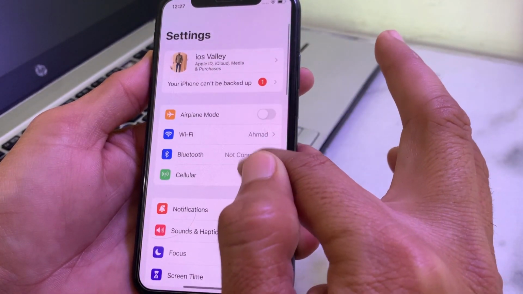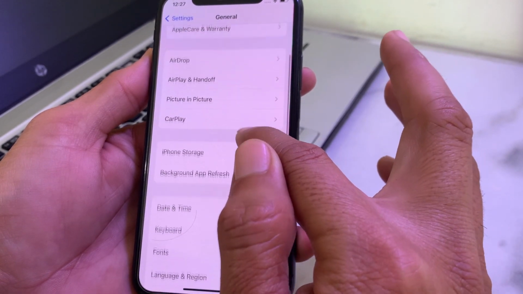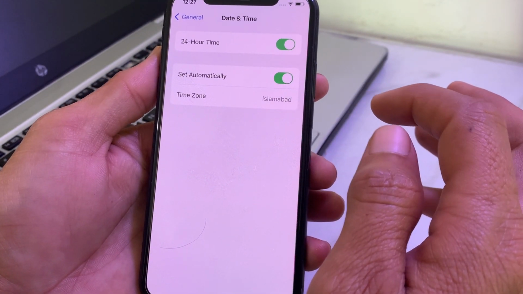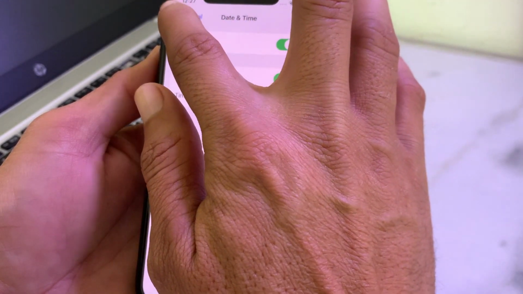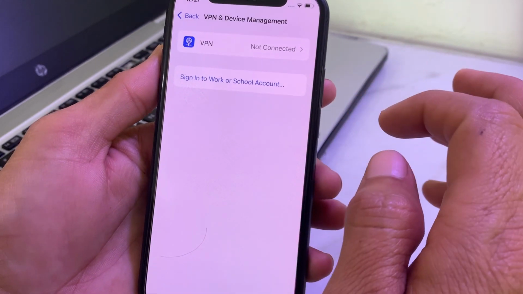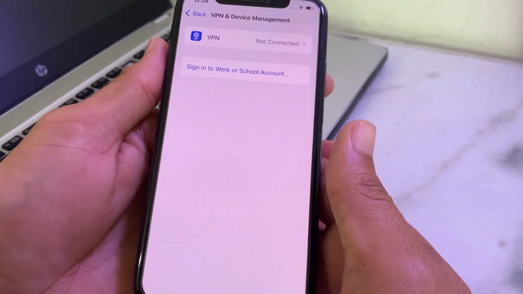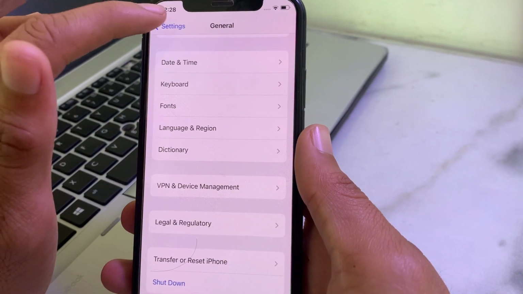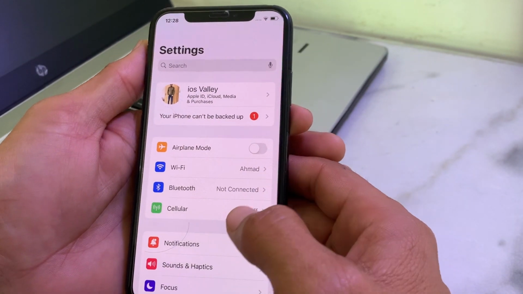Open Settings, scroll down, then tap on General. Then tap on Date & Time, and make sure that your iPhone's date and time is correct and Set Automatically is turned on. Then go back. Then tap on VPN & Device Management, and make sure that you are not connected with a VPN. If you're connected with a VPN, you will have to disconnect it and then try again later and check whether the problem is fixed or not. If you are still having this problem, move to the next solution.